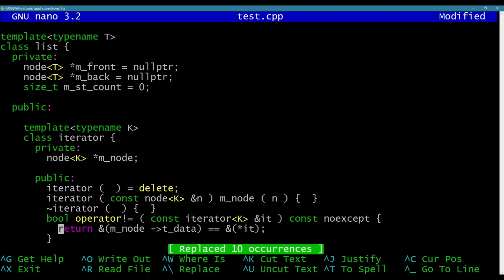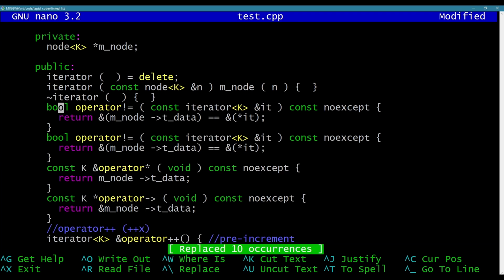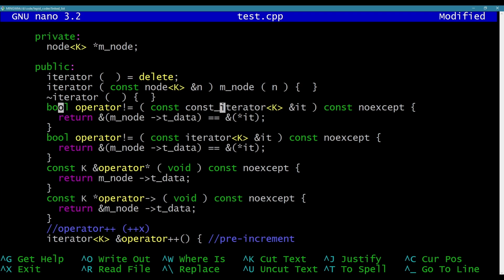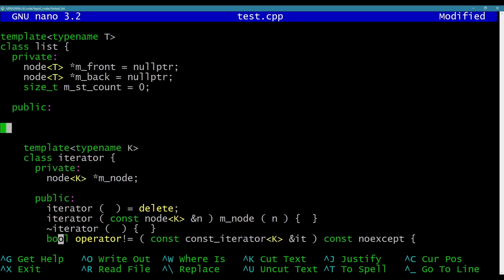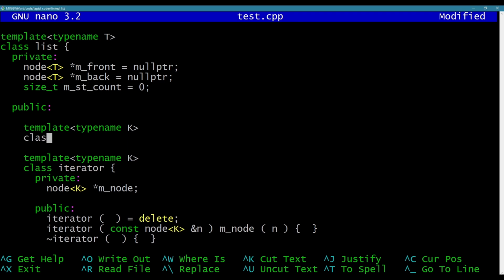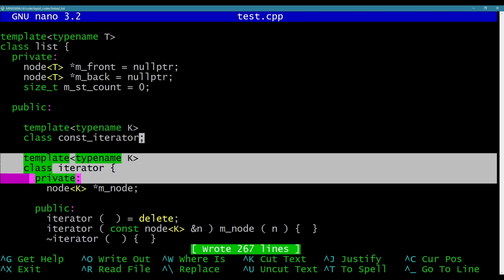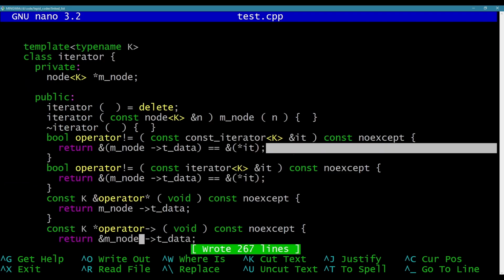Done. Okay. Now, this one has a bit of an issue because it wants to compare both the const iterator and one of its own type. But this right here isn't defined yet. So we need to do what's called a forward declaration. So we're going to say template, typename k, and we're going to say class const iterator. Either way, this needs to be forward declared, so this class knows it exists, and it'll trust me that it'll be resolved at some point when I try to use it right here.